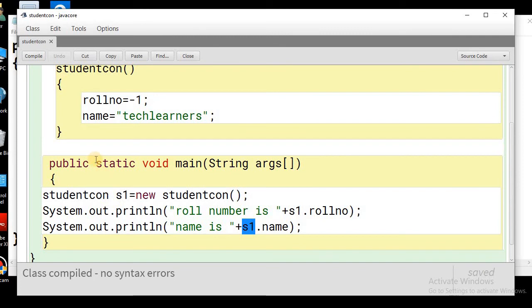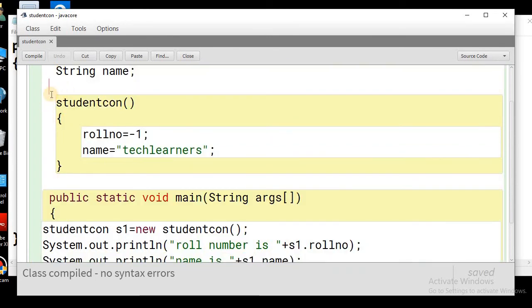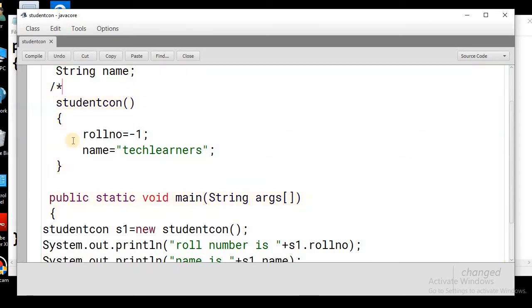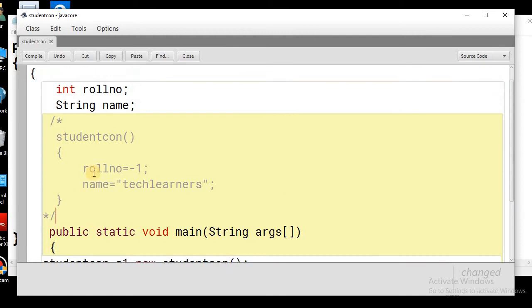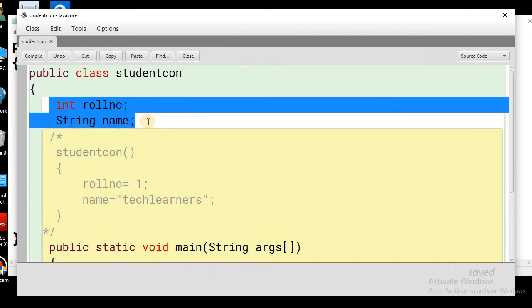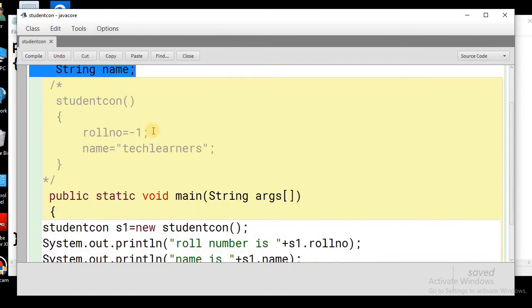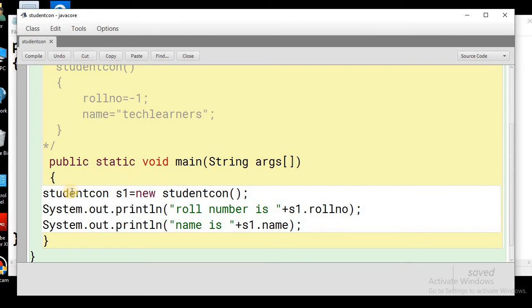Now let's see what happens if we do not use this constructor. So let me comment this constructor. So I have commented this constructor, and now once we do not write any constructor of our own, the compiler calls the default constructor and assigns its properties the default values. So now let's see what will happen with this default constructor.